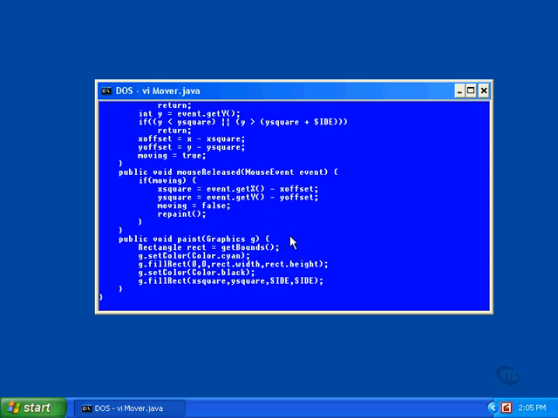Now, this is a very simple paint method. It paints the background of the window cyan and draws the black square at its current location. Here's how it works.